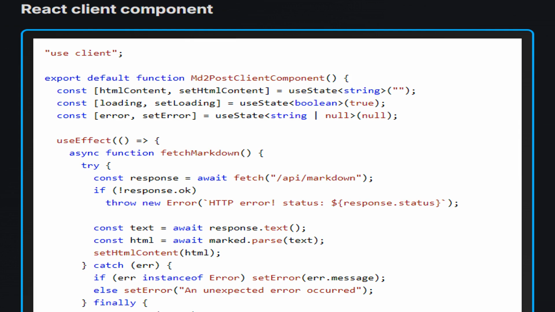This code snippet presents a React functional component named md2postClientComponent that asynchronously fetches Markdown content from an API endpoint, /api/markdown, converts it to HTML using the marked library, and manages loading and error states. The component uses hooks like useState and useEffect to handle state for the HTML content, loading status, and error messages. One, initial state. HTML content is initialized to an empty string. Loading is set to true, while error starts as null.